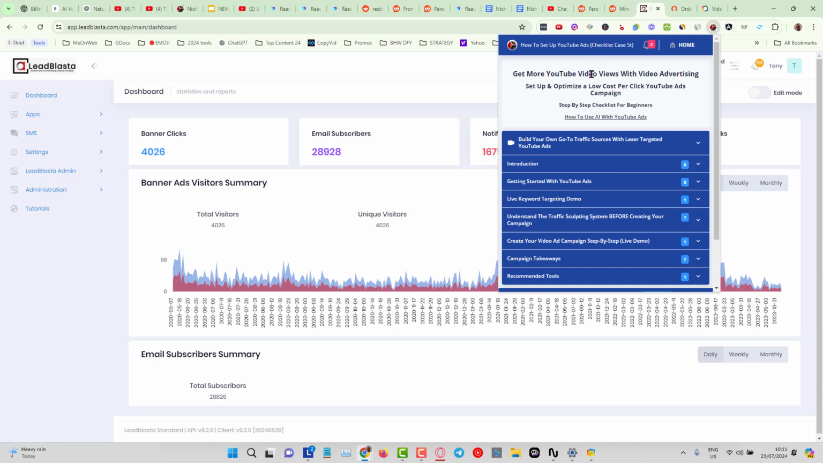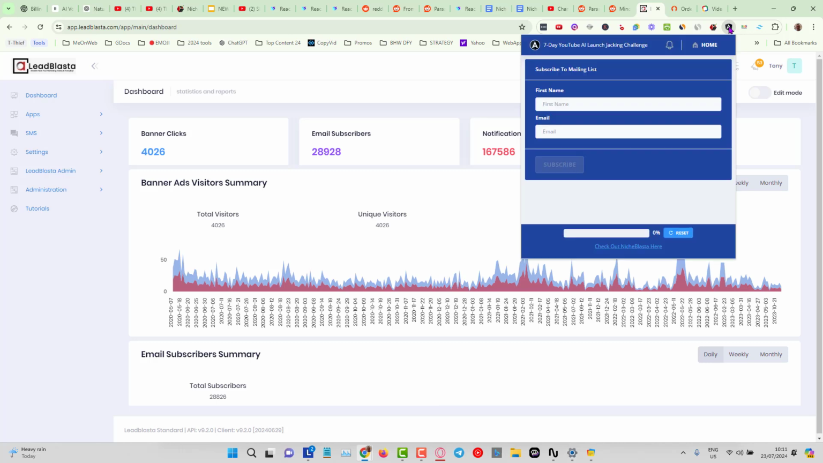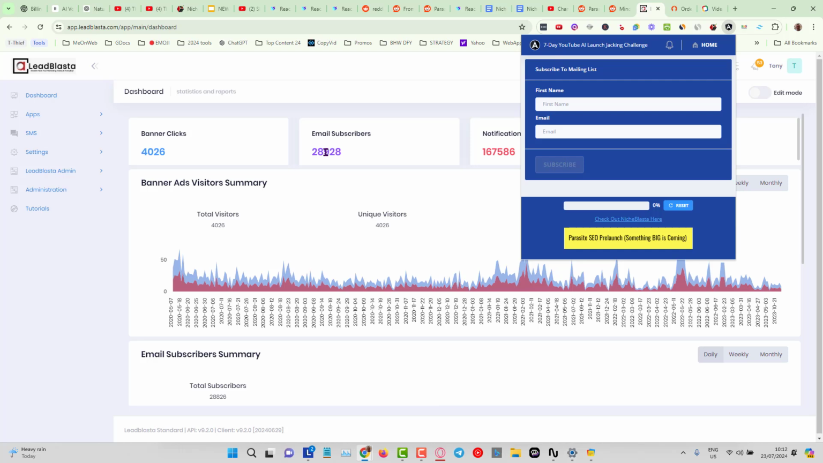Okay, and when people install your Chrome extension, this is what they see. If you set it up the way I set mine up, you can see that we can put an opt-in gate here so that people have to give you a name and an email address. That's why we've got nearly 29,000 subscribers. In fact, 18,000 of those came from one simple checklist that took me about 45 minutes to create. Okay, and it's autopilot traffic as well.